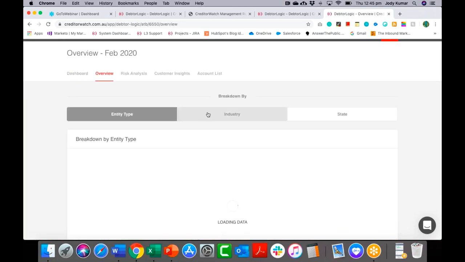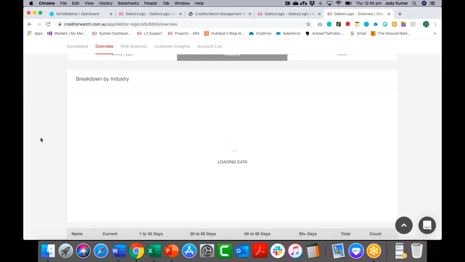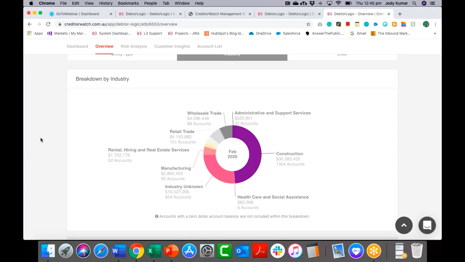If we also look at that overview and look at industry, industry data is something that's been newly added to CreditorWatch, which is fantastic. And that is based on industry SIC code, so the standard industry classification. That industry data essentially allows you to determine what type of penetration you have in a market. I think it's fantastic for companies to know what industries they operate in the strongest.